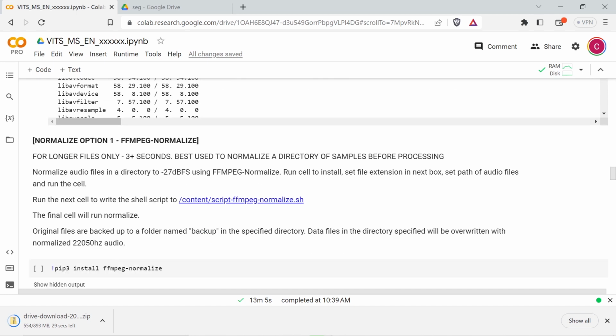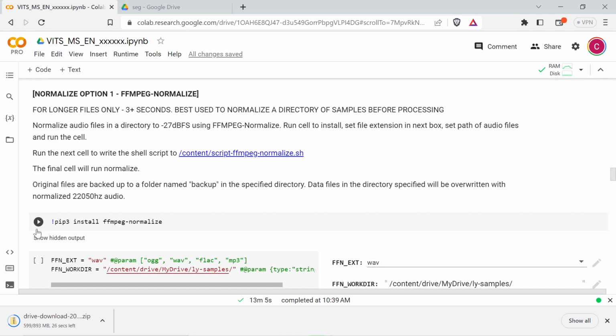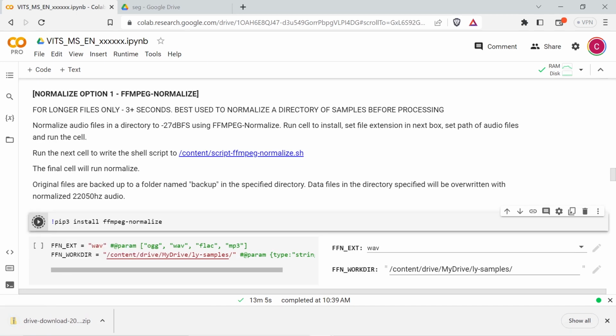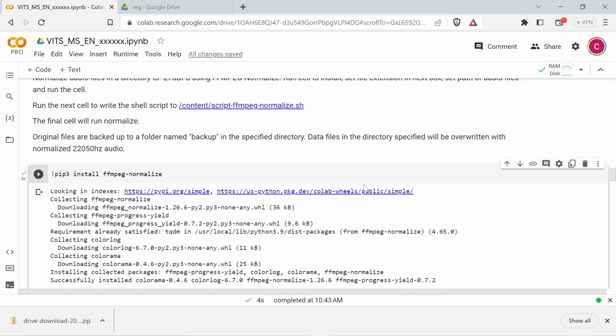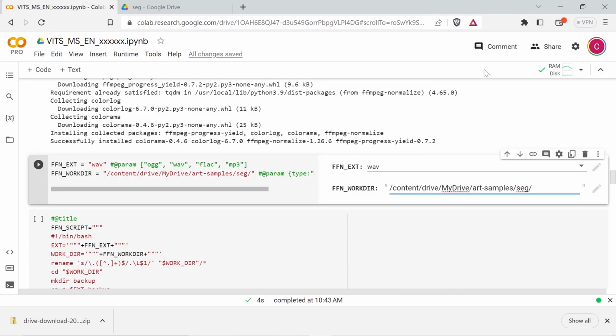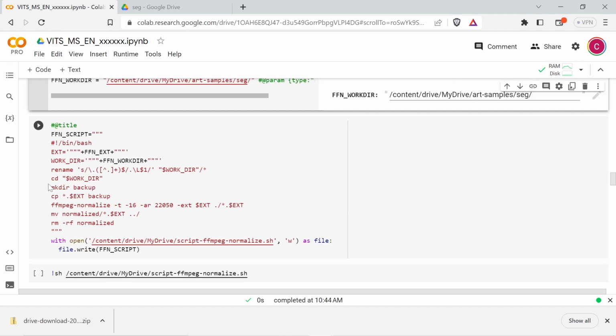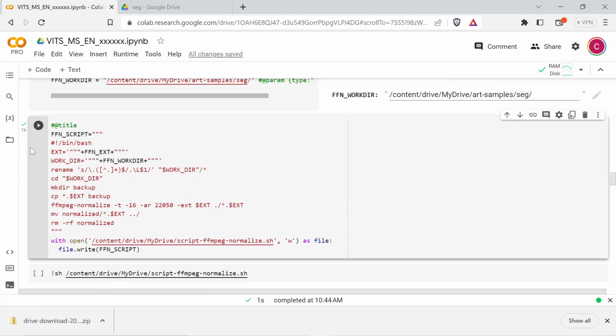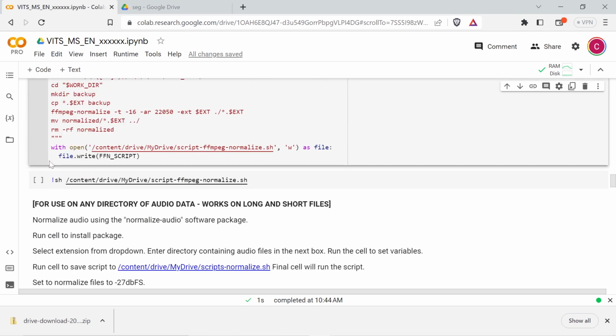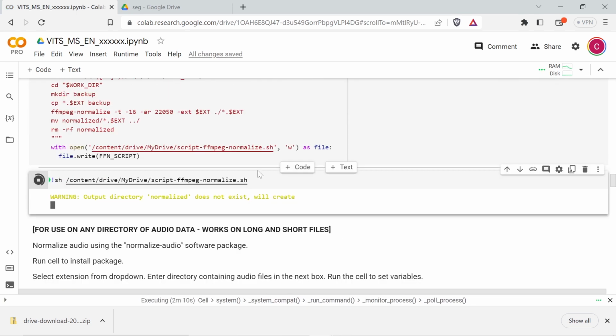There are two options for normalizing a set of files here. The first, ffmpeg-normalize, will work on long, unsegmented audio files. Set the folder to process and the file extension and then run the cell. Run the next cell to write the script and then run the final cell to normalize the folder of files. The original files are moved to a folder named backup. Currently this is set to normalize files to -16 dB, but change this in the script before running the cell if you need to.